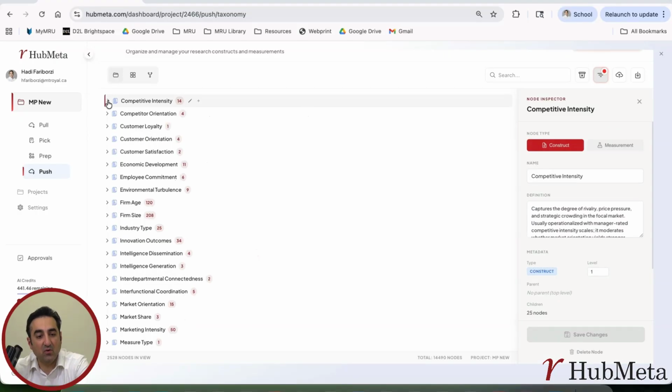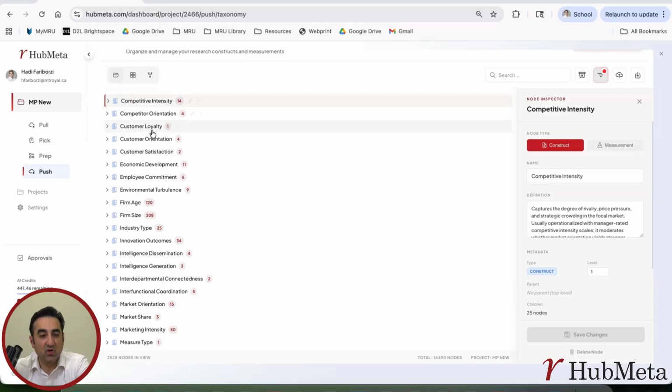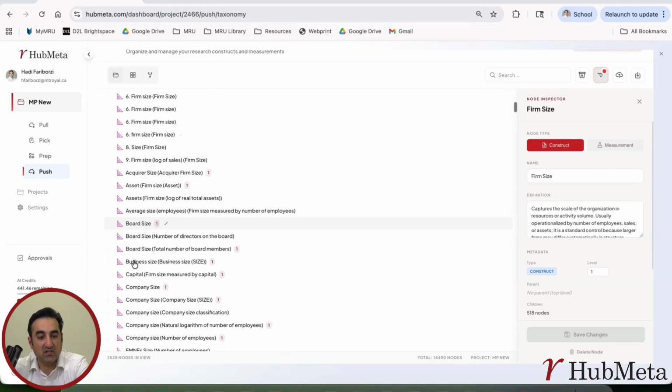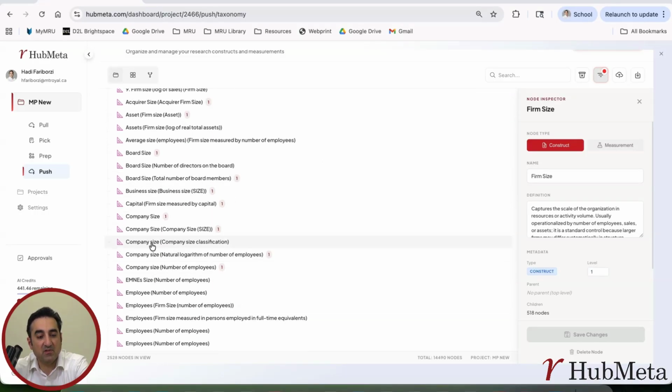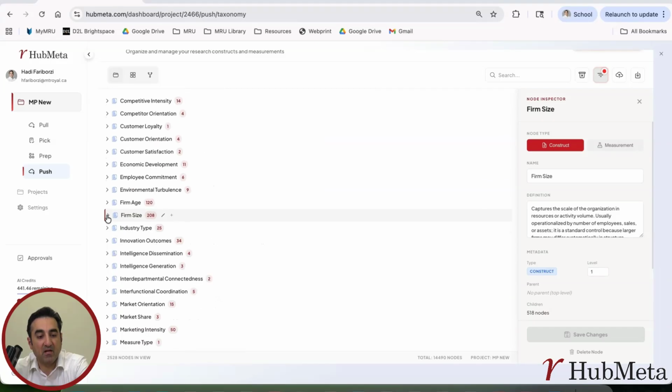Here you can open and close your construct, and this will clearly show you what measurements have been categorized under that. So in this project, because I have already run the assignment, if I open my firm size, I will see 208 different measurements across my papers that have been used to capture firm size.